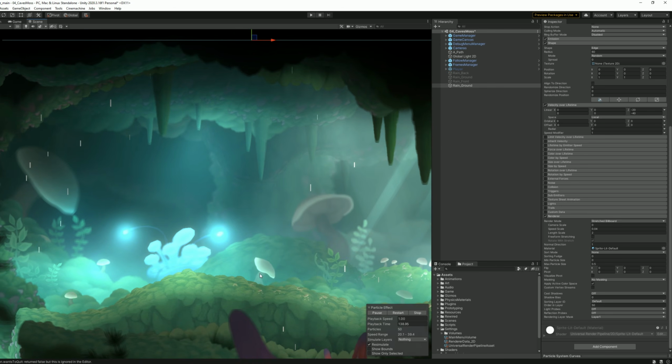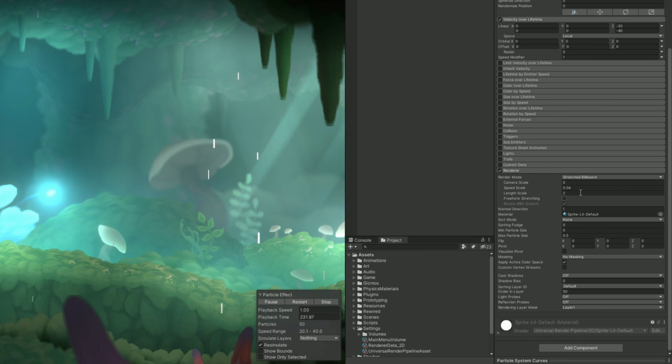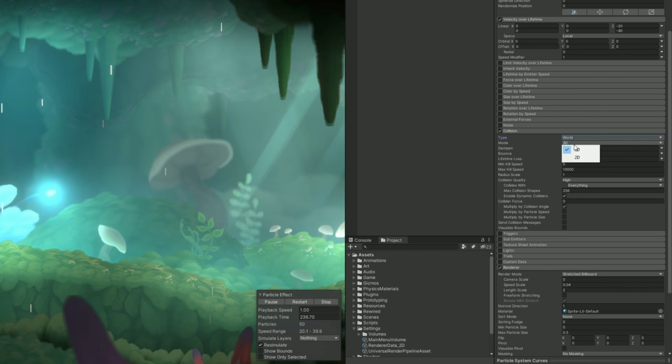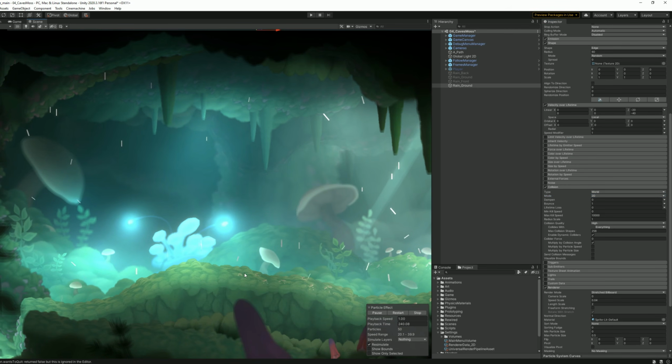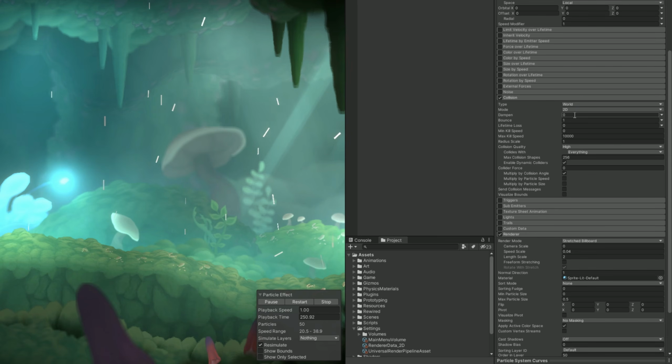Cool. And since this is a ground, it will look awesome if the rain collided with the ground. So let's turn on collision, let's say the type is world and the mode is 2D, and as soon as we do it we get particles bouncing everywhere. I don't know what it is raining here, but it doesn't look like water. We only need to increase the dampen to 0.5 and decrease the bounce to 0.5 as well.